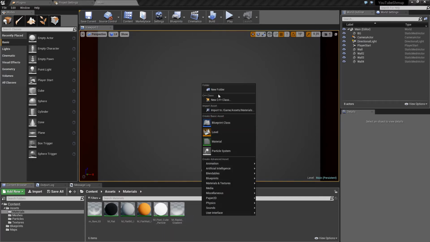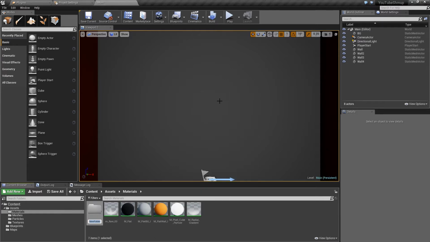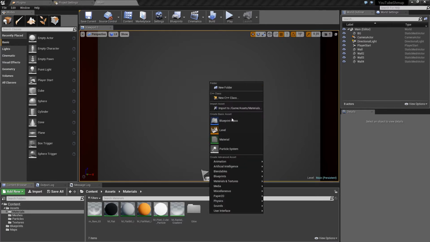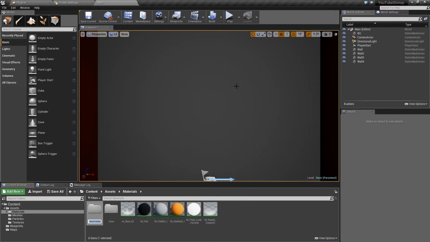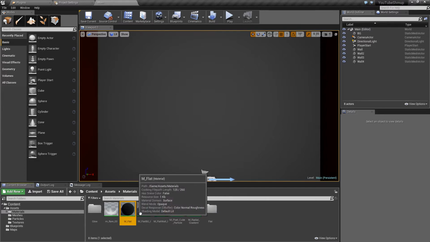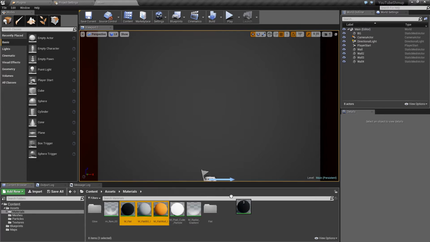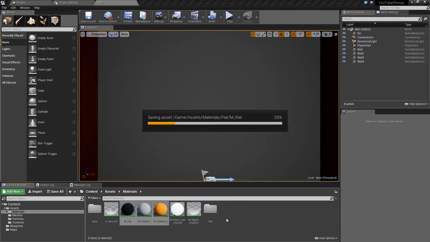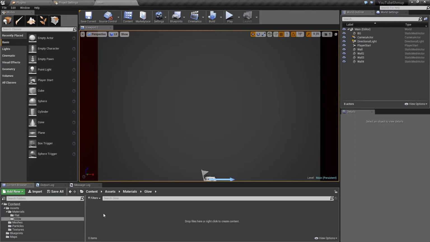Now the other thing I'm going to do is right click and create a new folder, and I'll call this glow, because we'll be creating quite a lot of different glowing materials. And we'll be doing the same for the flat materials that we have. So if we create a second folder and call this flat, we can just start tidying things up a bit. We'll select everything with the word flat in it, and put that into the flat folder, move that here. And then if we go into the glow folder, right click again and create material, and just call this m_glow. So this is going to be our parent material.